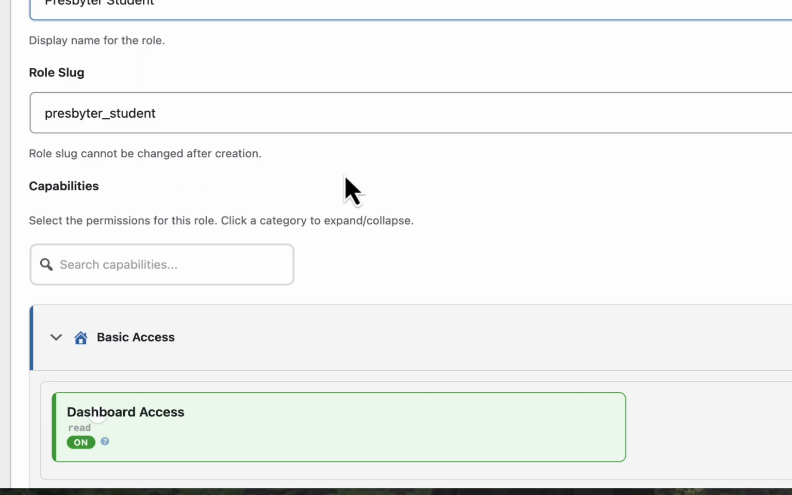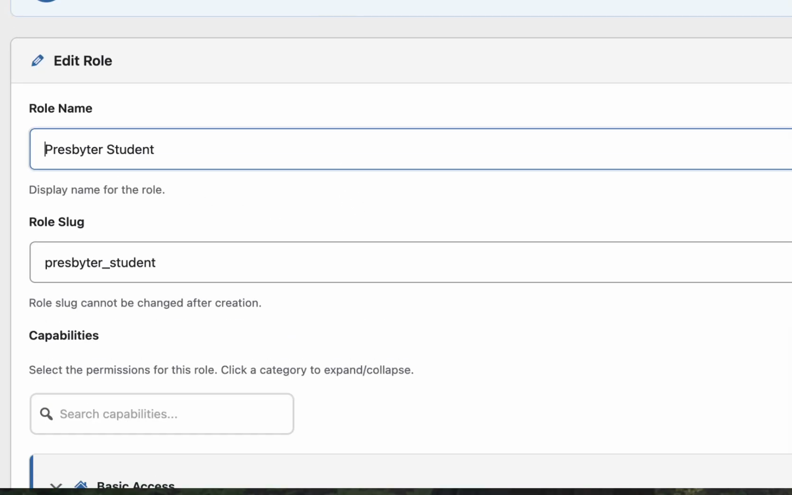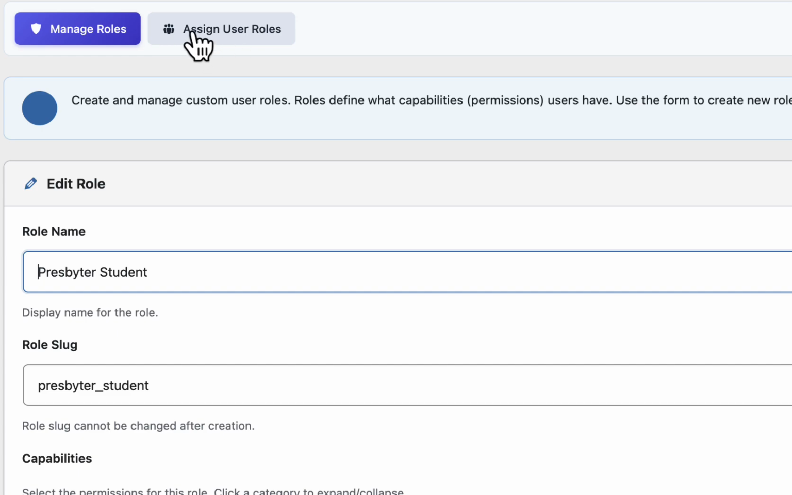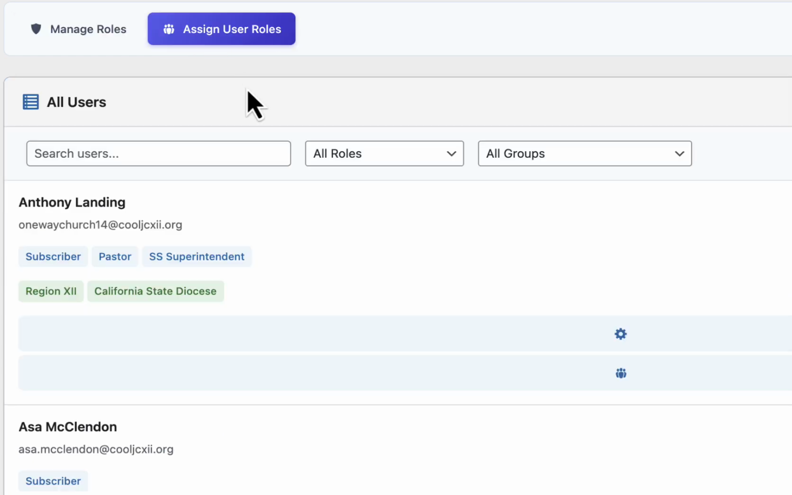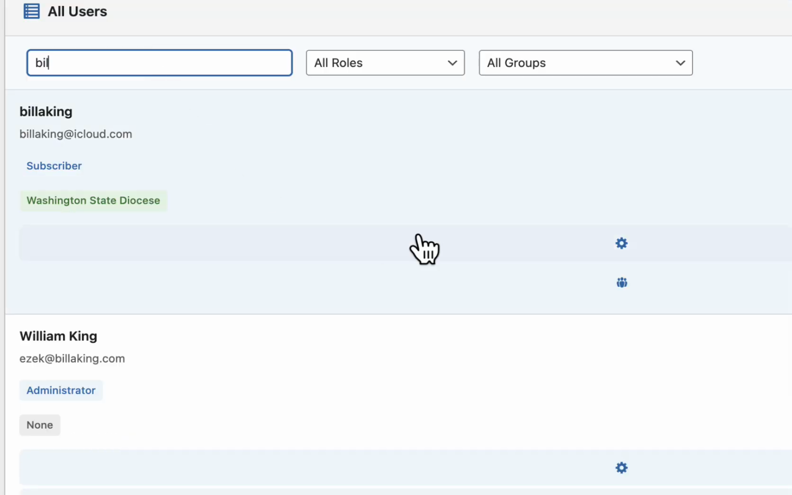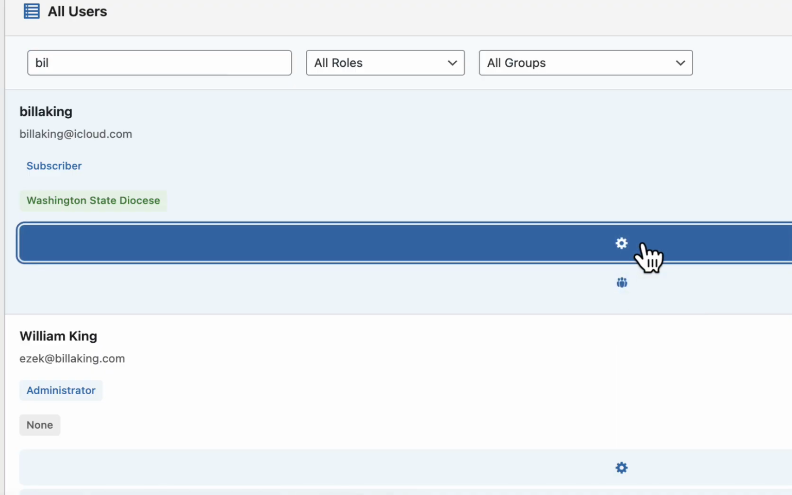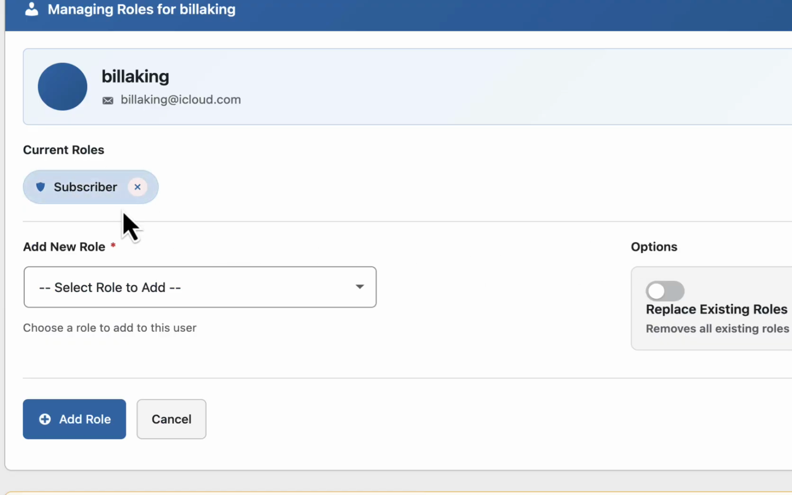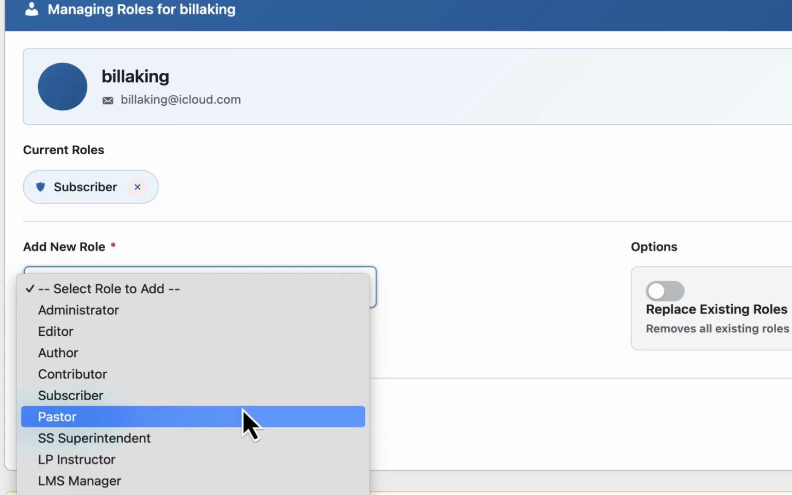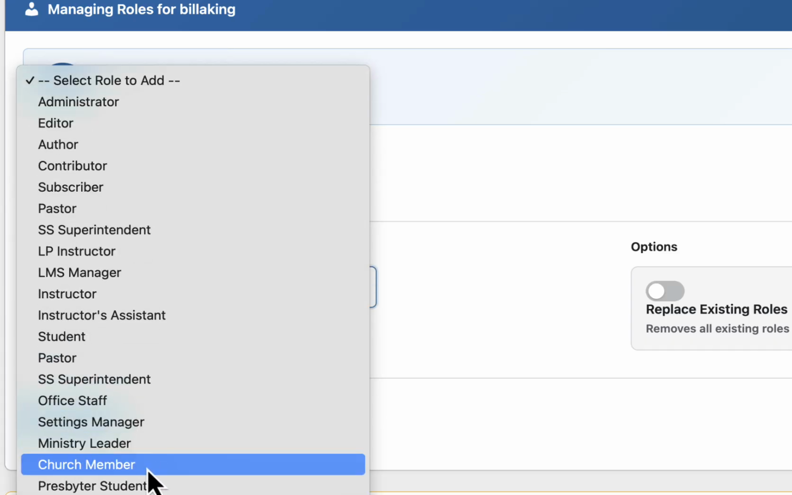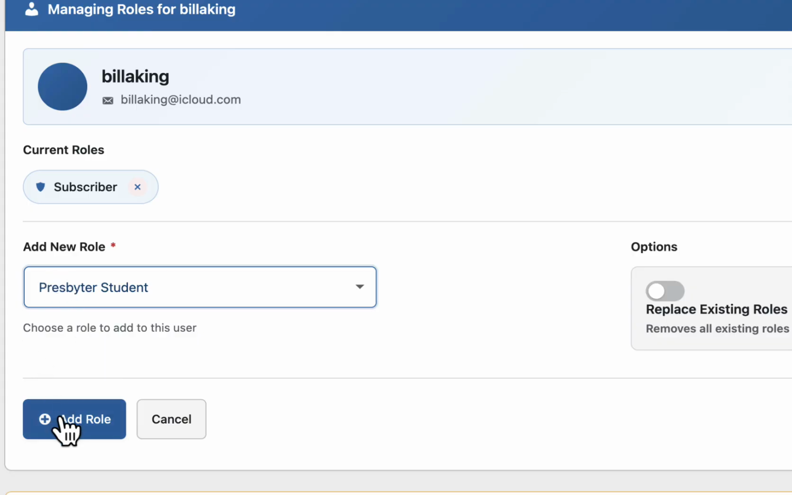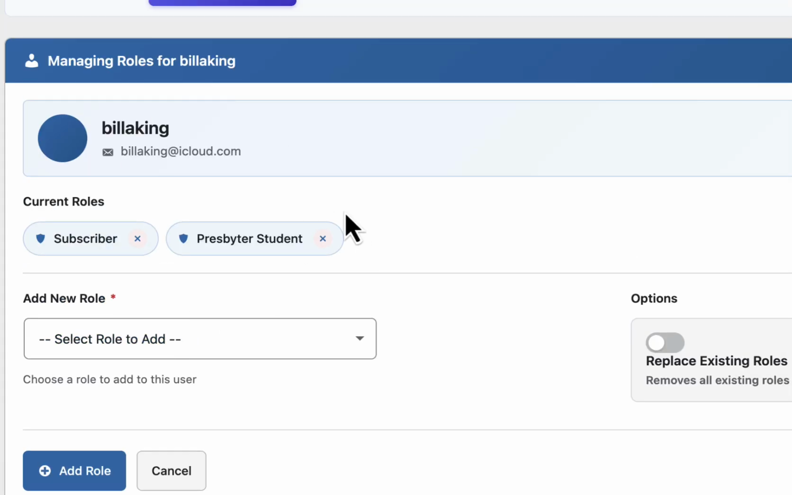So now let's assign this to somebody. So we can go to this tab here that says assign user, right? We can go here and search for the user, and that's me. And then you want to click here. This says what groups they're in. This is the roles. So we want to click on that. And right now my role is subscriber. We're going to look for the student. There it is. We want to click add. And now the student has both the presbyter student and the subscriber role.